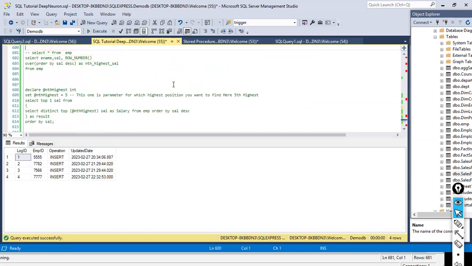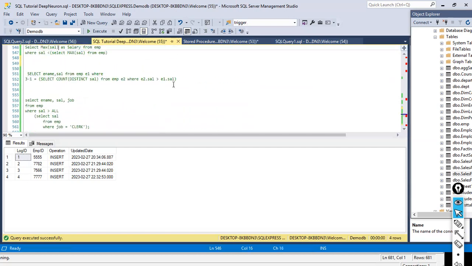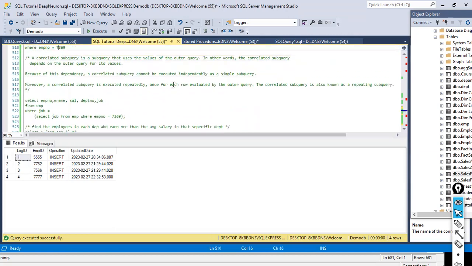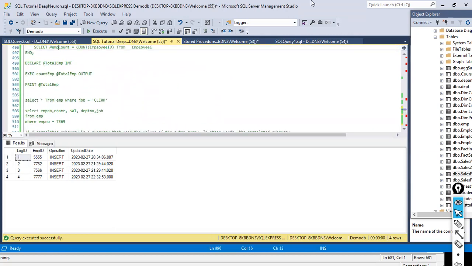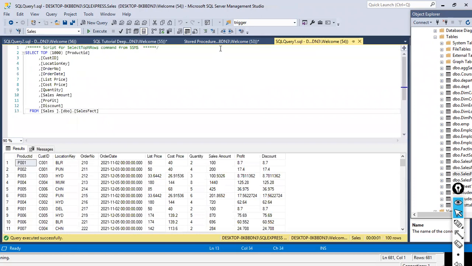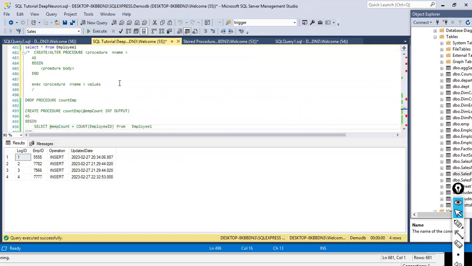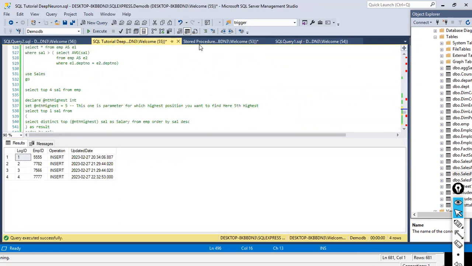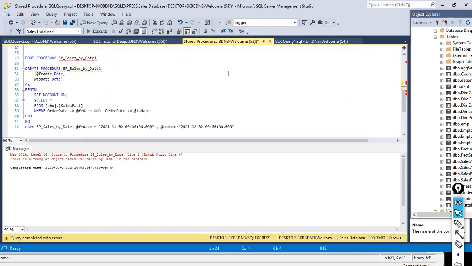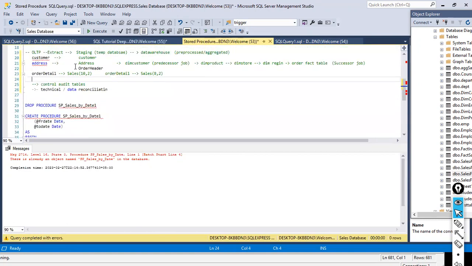Next one is the stored procedure. I have shown you a very simple example of how to create one. Let us go here and see one example. Look here, I have already opened it. Where is that? SQL tutorial. Yeah, this is where I explained everything, right?